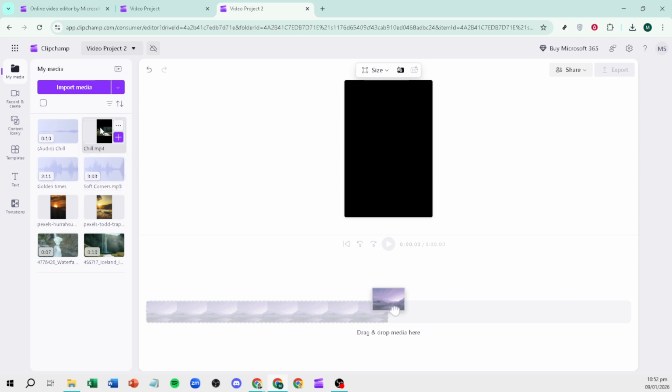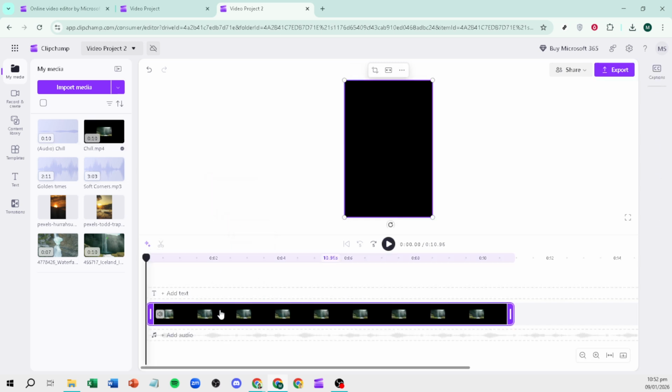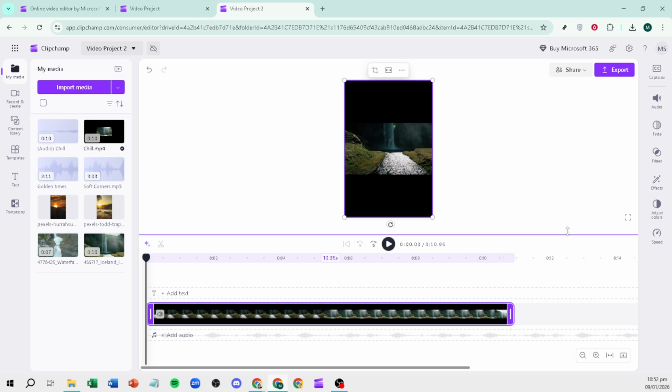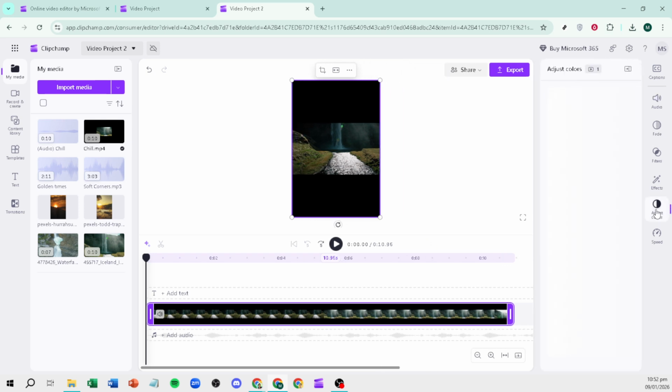Now let's remove the black background. First, select the clip on the timeline so it's highlighted. On the right-hand side, open Adjust Colors. This panel gives you quick controls over the look of your clip, and it's also where you'll find blending options. Scroll to Blend Mode and open the drop-down.